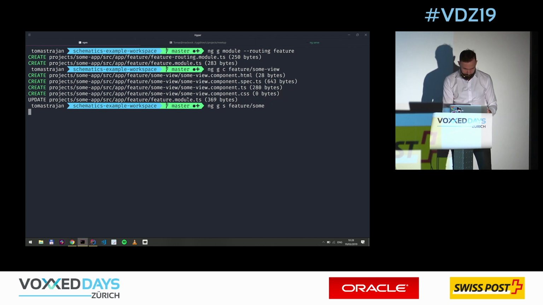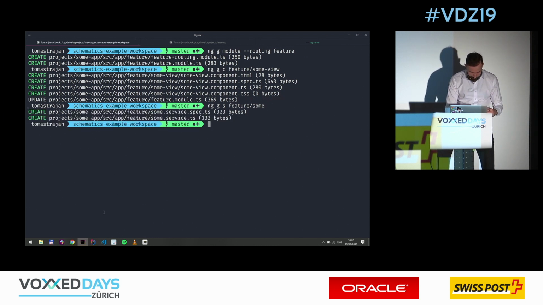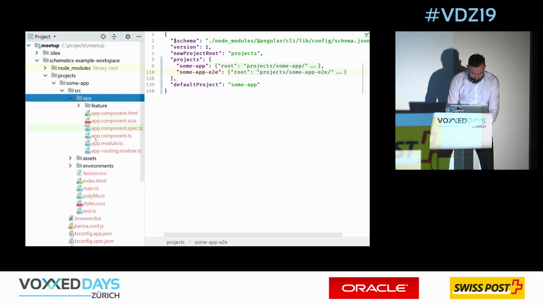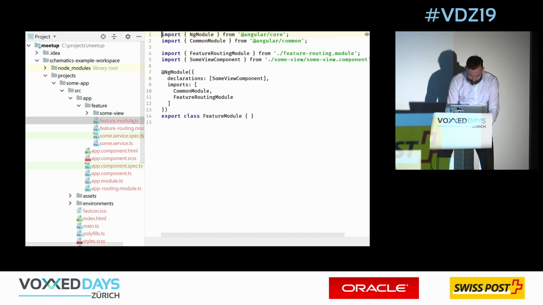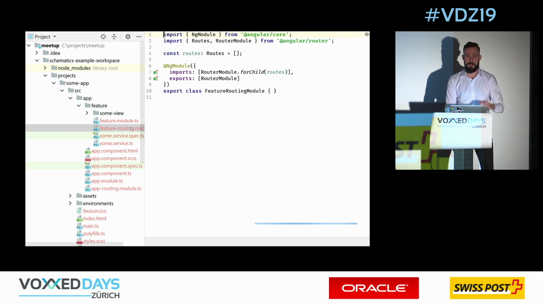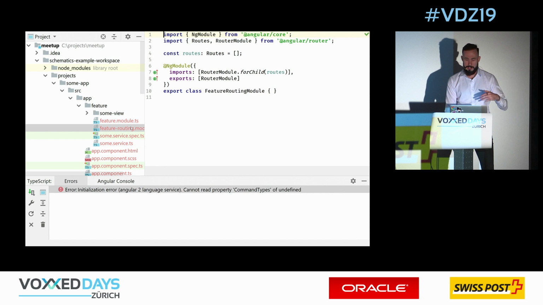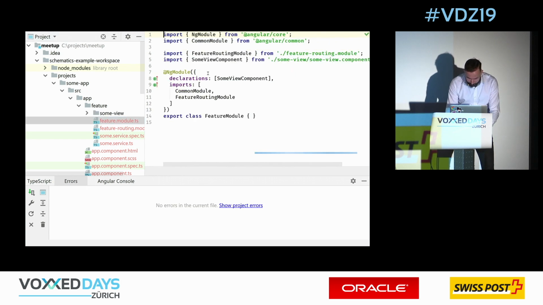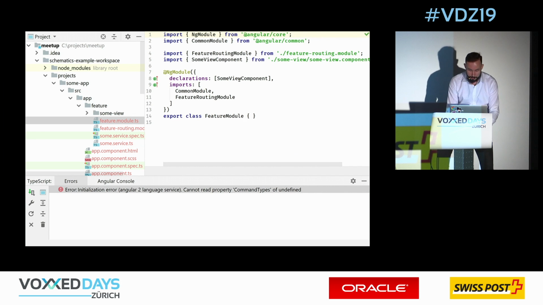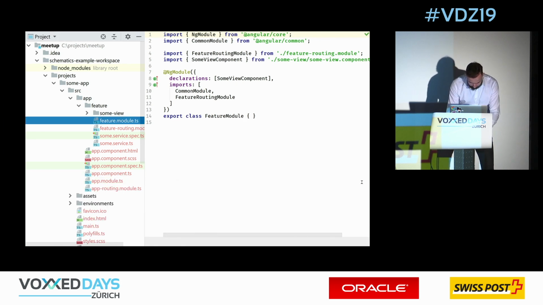Okay. So this was generated. So let's have a look into our application. So now we see there is this feature folder, and it has feature module and even feature routing module with all the dependencies already imported. So we don't have to read the docs. We don't need to know how to exactly set these things up. We see there is a component, and that this component was already provided in declaration, so we can use it in a template. Cool. So we have this.